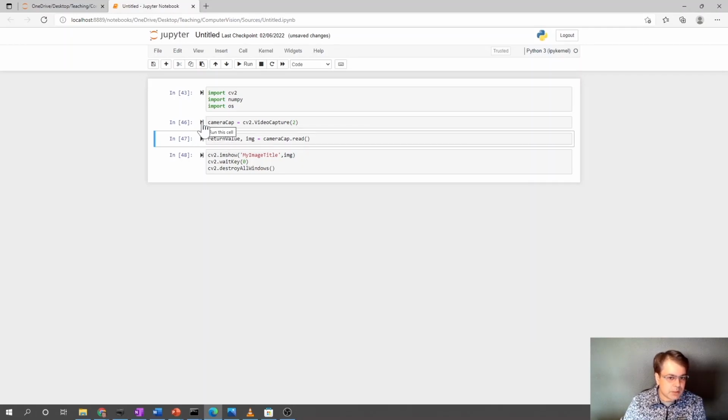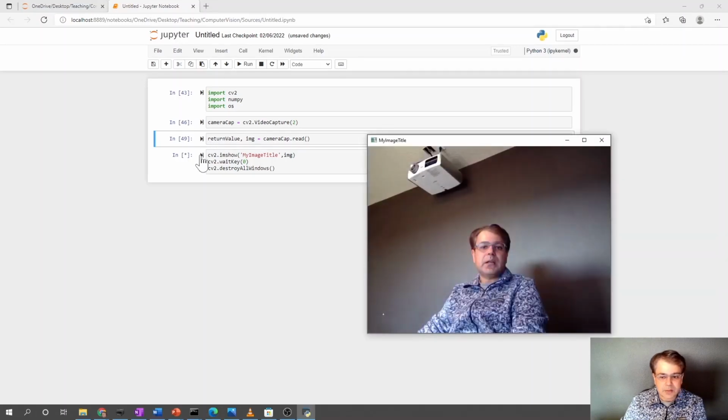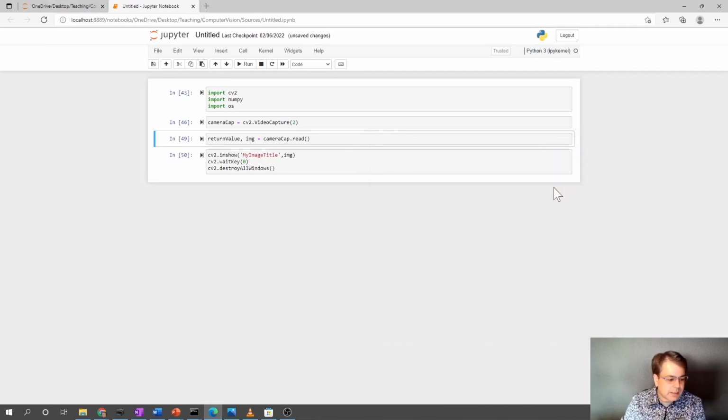Actually, I do not need to open the file again, because right now the Python has not released the camera. I can just capture another one and then try and display this. And you can see I'm looking at the camera in this case. Now, if I look at my camera right now, the light is still on, even though I'm not capturing any frames. That's because I have not released the camera yet.